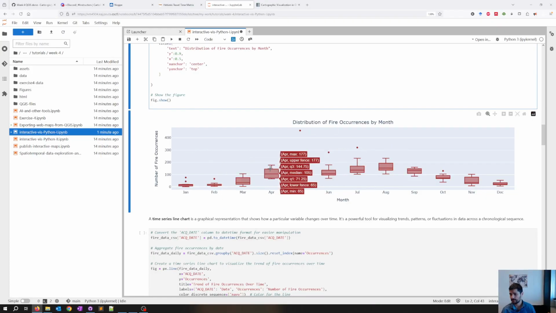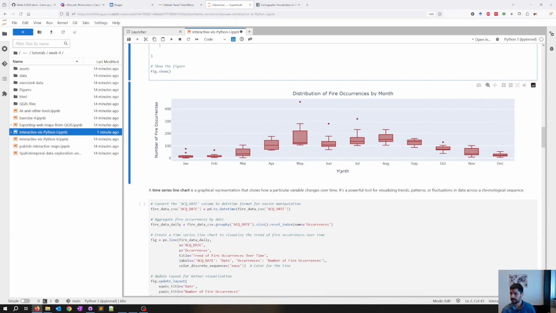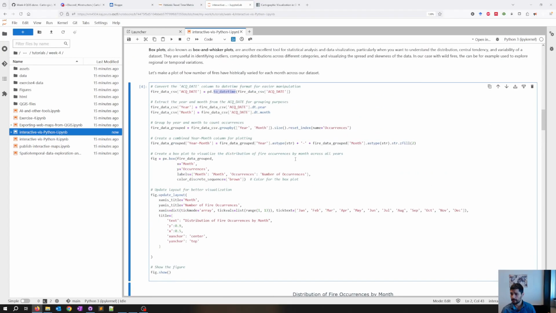So you can see the distribution. You can see the range of data. You can see if you have, for instance, outliers, values that fall very far off from the box. So this is a box plot, and this is another useful way of exploring your data.